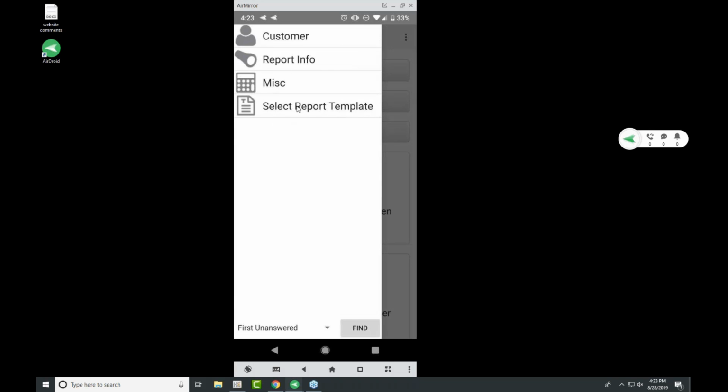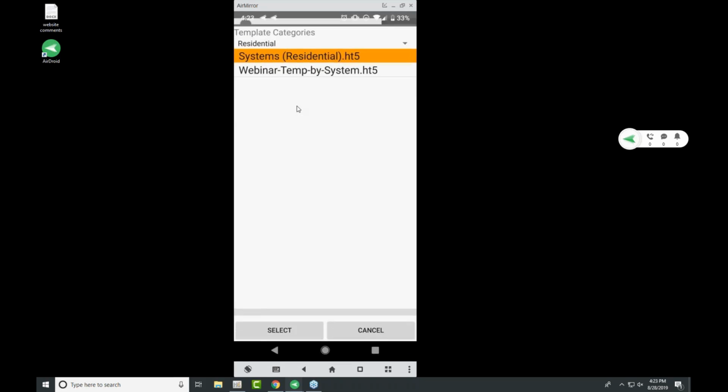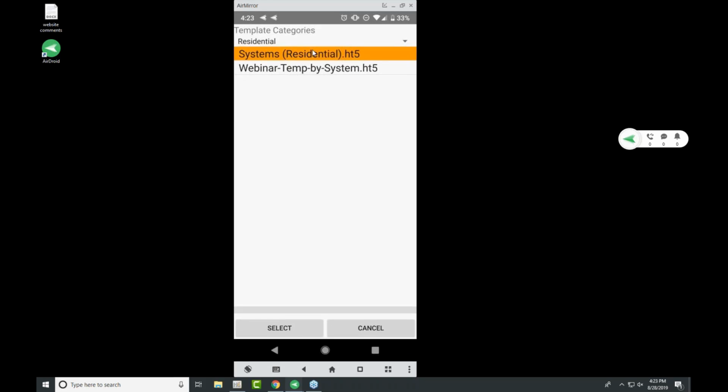And I'm going to select my report template. This looks just like it does on the computer, pretty much. I have two here. I had sent this one earlier when I was making sure everything was functioning for myself. And here's my webinar template by system. I'm not going to pick anything right now because we're going to look at a few other things first.